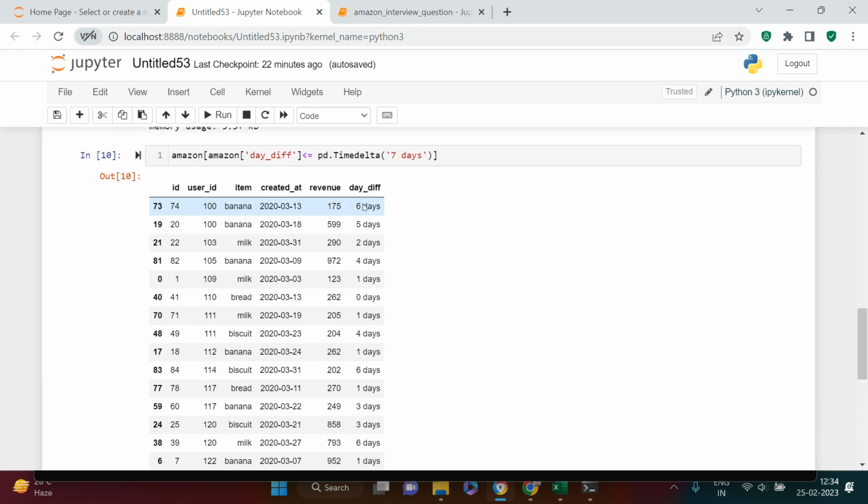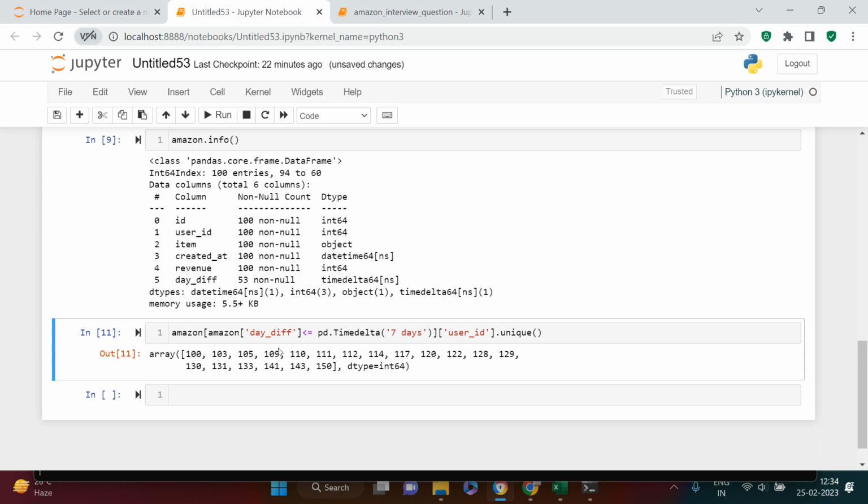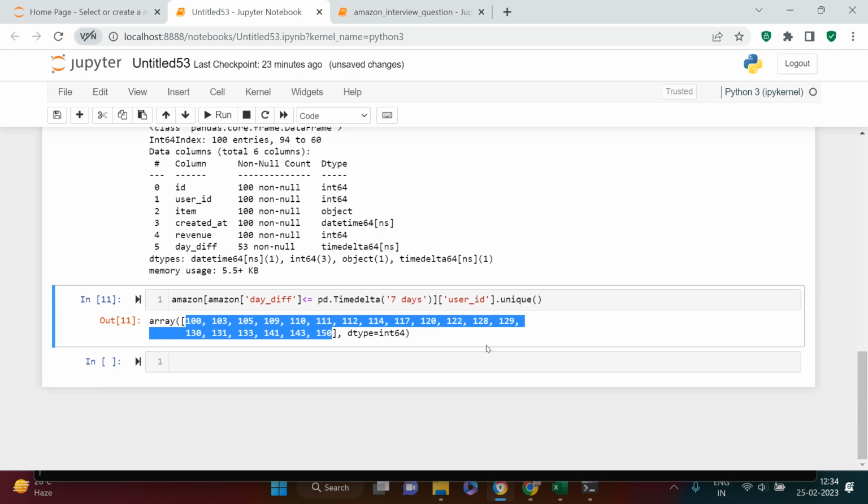Now you can see all the records which have 7 days, but now there is one problem. You see over here each of these things have duplicates. We require the unique, right? So what I'm going to do is I'll say user ID dot unique. Let's run this. Yeah, here is what you got, right? So you got the answer. These are the user IDs, these are the users which are returning active users.